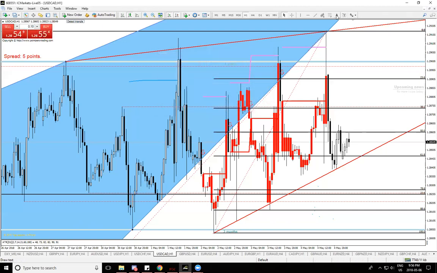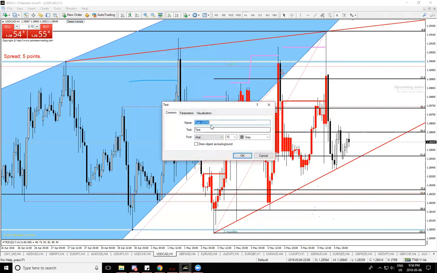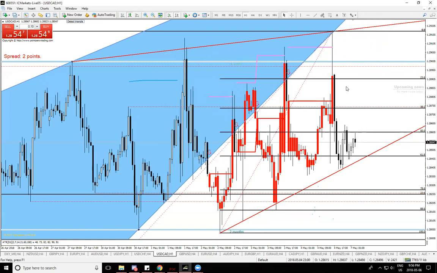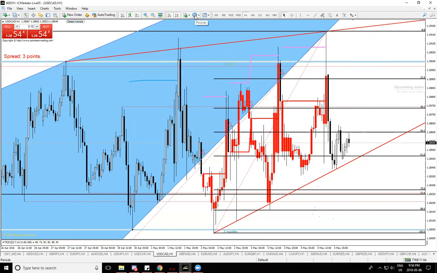That's pretty much it. You can draw text. So in here, you write it down, it'll put some text. Then you have arrows, little signs that you can put on your chart if you want to point something out. That's, I think, pretty much it for that. You can change.